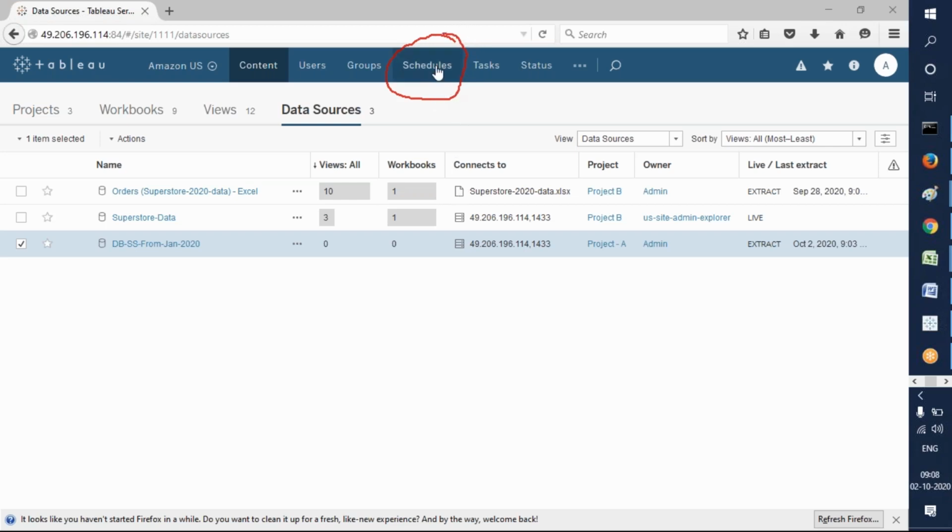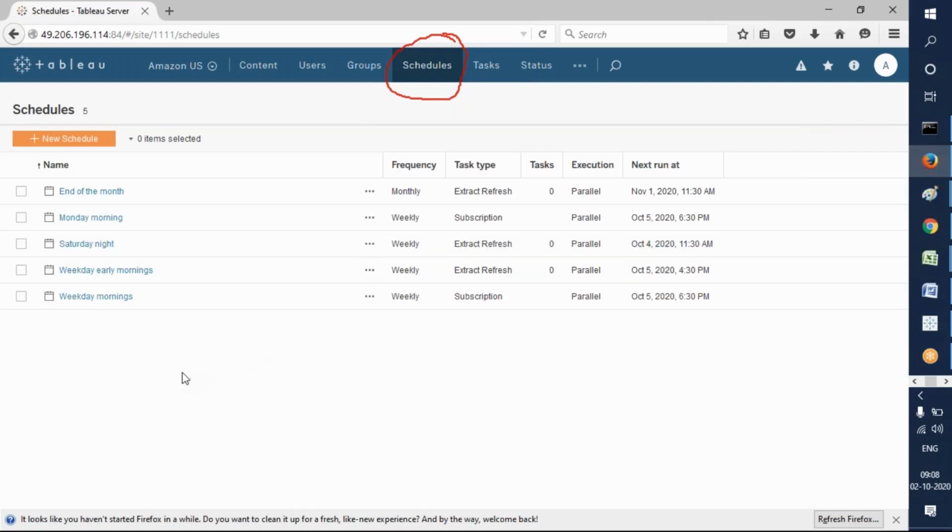Right, so let's go to schedules, click on that tab, and observe there are some default schedules available in Tableau server. So these are the default schedules. End of the month, Monday morning before you start the work, Saturday night if you are working from Monday to Saturday, weekdays early mornings where there is no traffic to the database, weekday mornings. So these are some defaults, but I don't want to use these defaults.